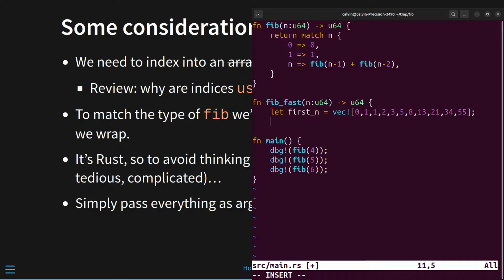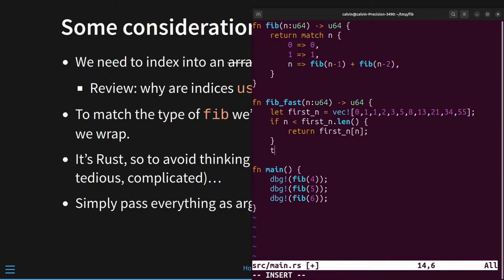Perhaps we check to see if n is less than first_n.len(), then we're going to return first_n[n]. Why'd I use n for everything? I don't know. And then otherwise we're just going to put todo. Okay.